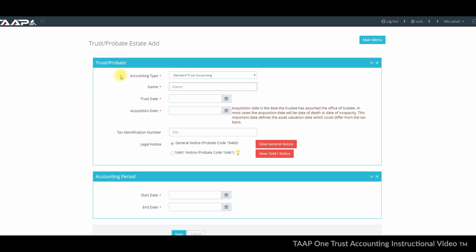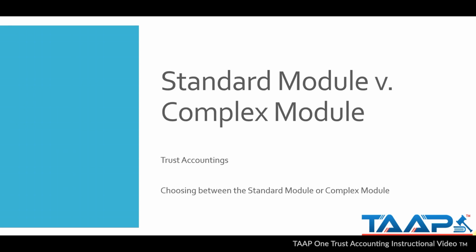look at is the accounting type. And you'll notice that we have a drop-down menu here: the standard trust accounting, the complex trust accounting, and of course the probate accounting. Today we're going to talk about choosing between the standard and complex modules. This is probably the first question we receive from our users.